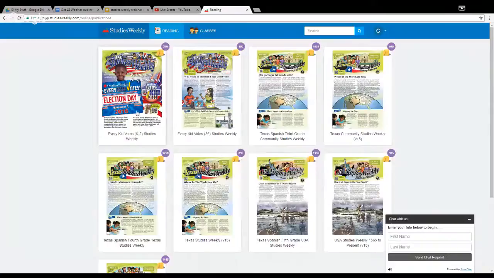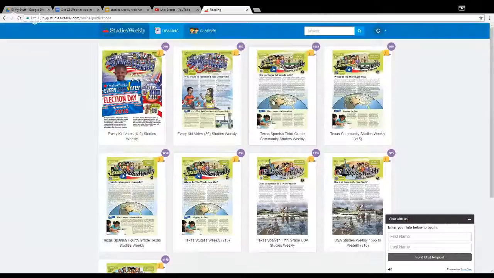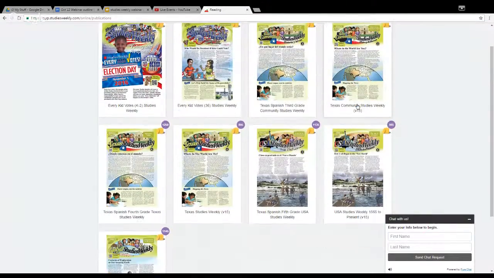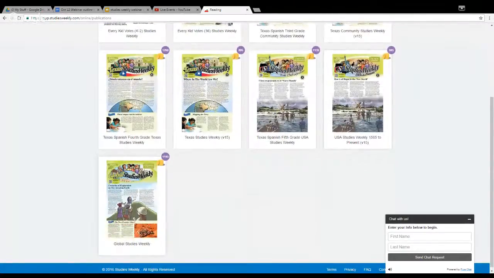If you're a grades 3 through 5 teacher, you also will have physical newspapers in your classroom that match what you see on the screen. So you can see this is in Spanish grade 3, this is grade 3 in English, this is grade 4 in Spanish, grade 4 in English, grade 5 in Spanish, 5 in English, and then there's an actual middle school grade 6 global studies weekly.